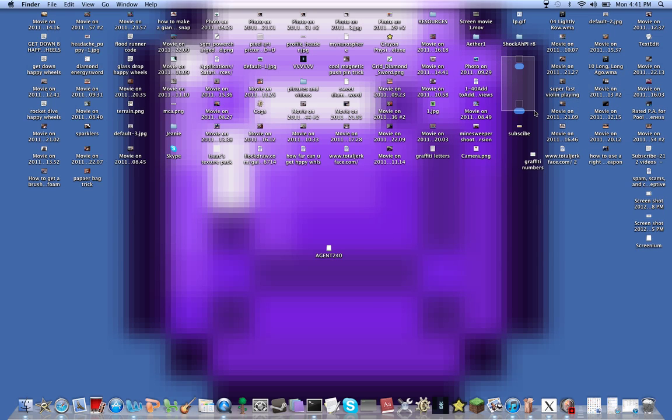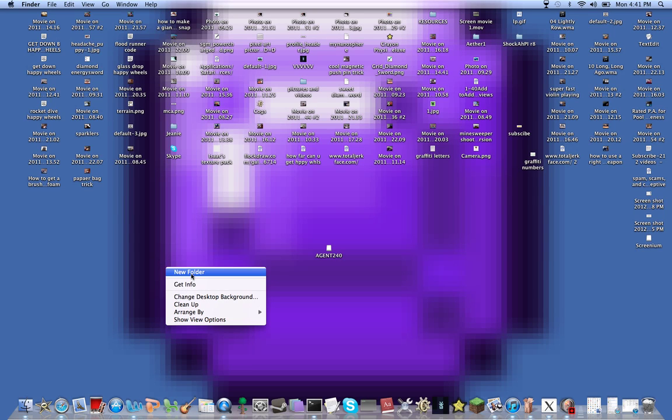And also I'm going to show you how to make an invisible file, as you see the one over here. Now those are cool. First, you want to make a new file on the desktop, or if you already have a file that you want to make invisible, then you don't.